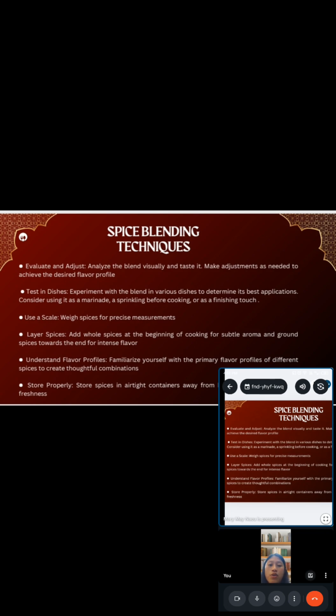The next one is understand the flavor profiles. You need to familiarize yourself with the primary flavors to create thoughtful combinations. If you don't familiarize yourself with the different kinds of spices, there's a tendency that the food you use the spices in will have no flavor, or it's either bland or too much. So you should familiarize yourself so that the spices you put in are right.